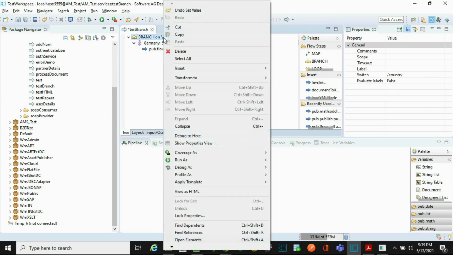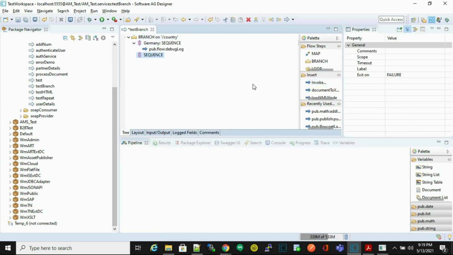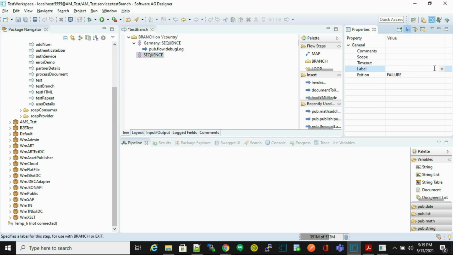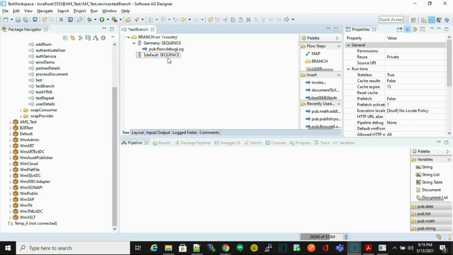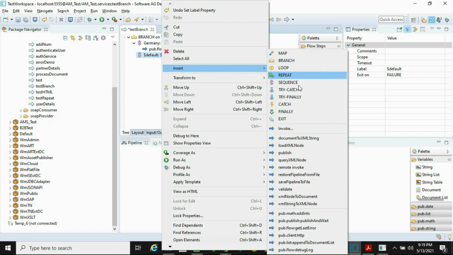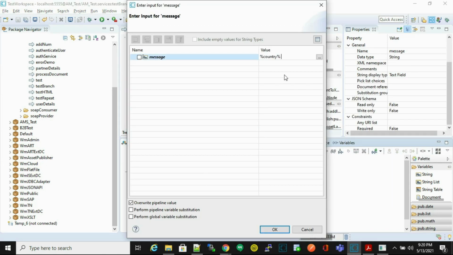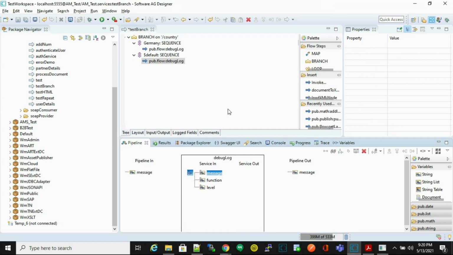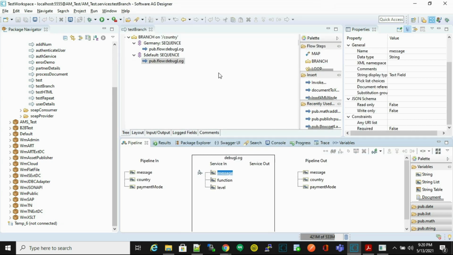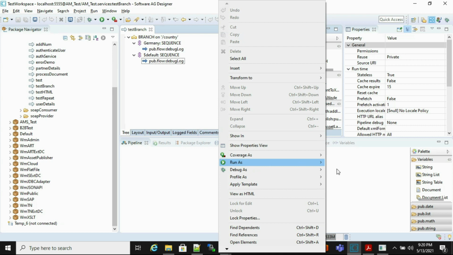And we'll add one more sequence step. This time we'll log if the country is other than Germany. For that case we'll select the label as default and again we'll put one debug log. Now let's save.